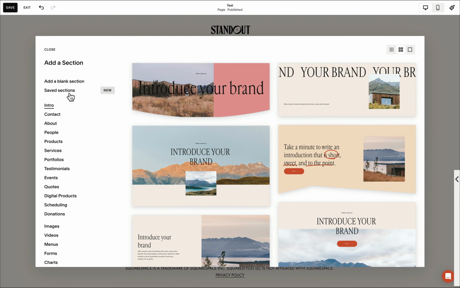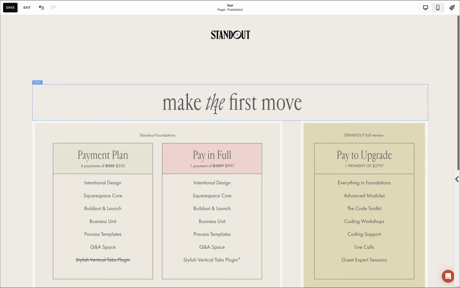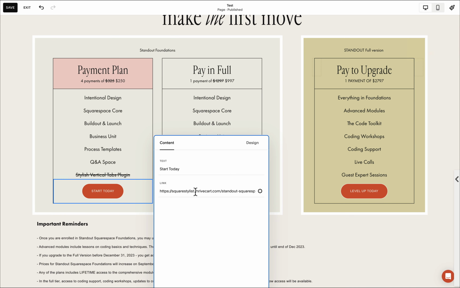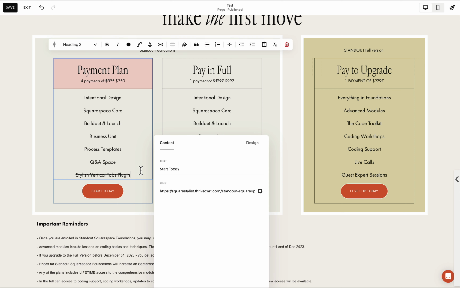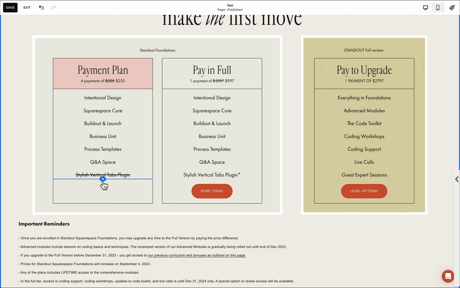First, I'll access my saved section such that I can demonstrate it. And then I'll replace this button that is currently leading to Thrivecart. I will remove this and we'll replace it with a digital product block.